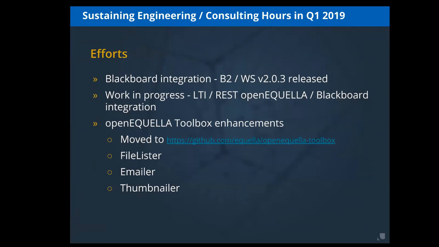It's meant as a supporting application that you can install on your server, and then you can access from, say, an expert save script. So there's scripts out there that use the file lister abilities. And it's a way to enhance those scripting abilities without having to go into the openEQUELLA code base and go through a new release of the application.